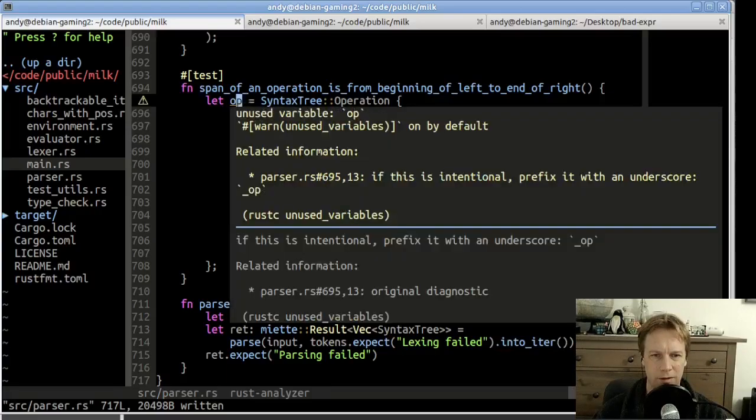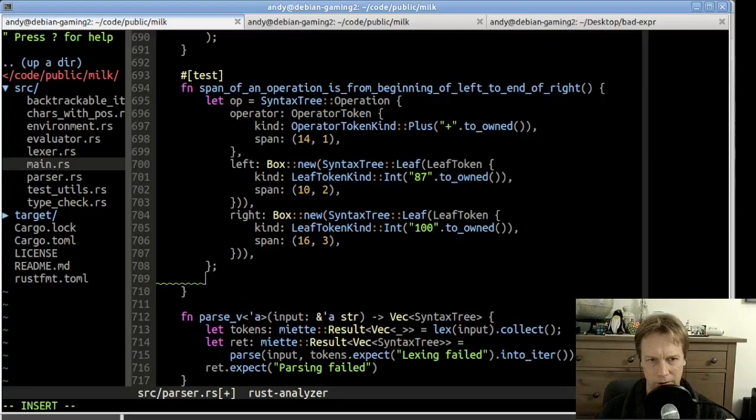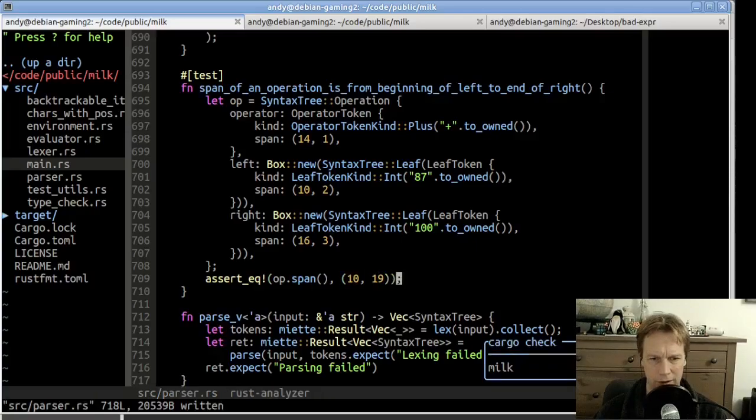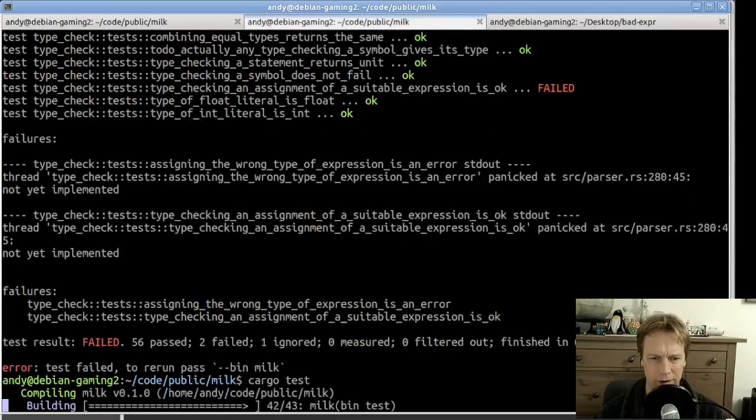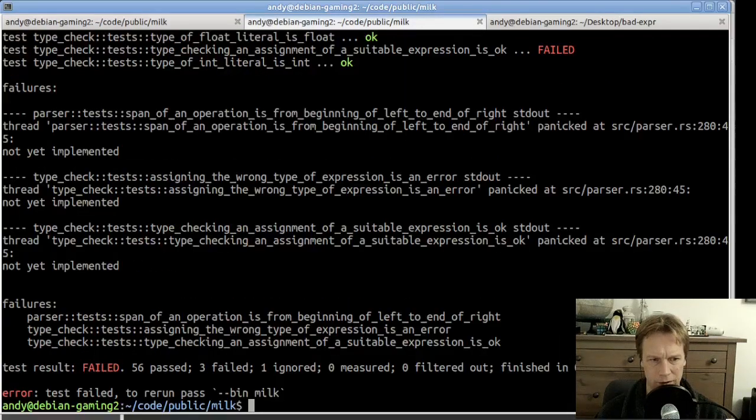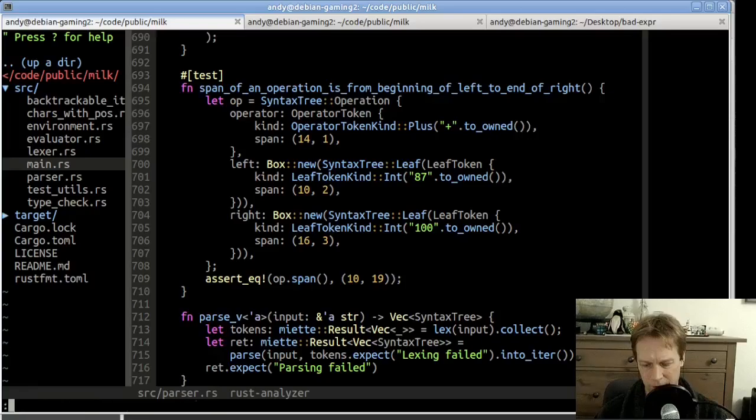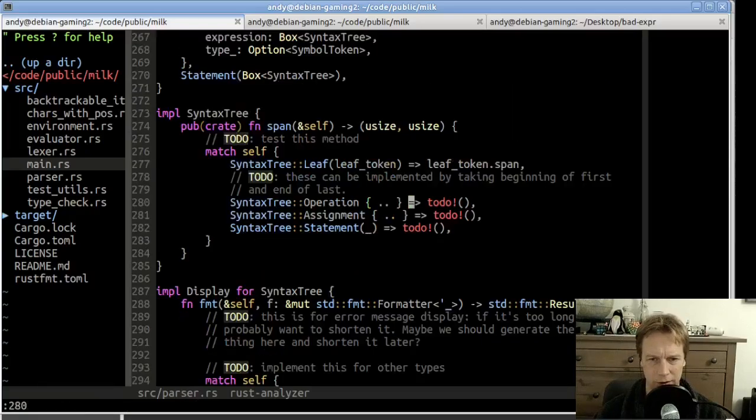So we finally managed to make ourselves an operation which is just an addition of 2 integers, and we want to call span on that, and it should come out as 10, about 19, I think. So it should come out as a tuple of 10, 19, I think. If we run that test, hopefully it'll fail for us. Yep, and it panicked at the same line, 280, but that's the whole point. We're kind of chasing our way down this thing.